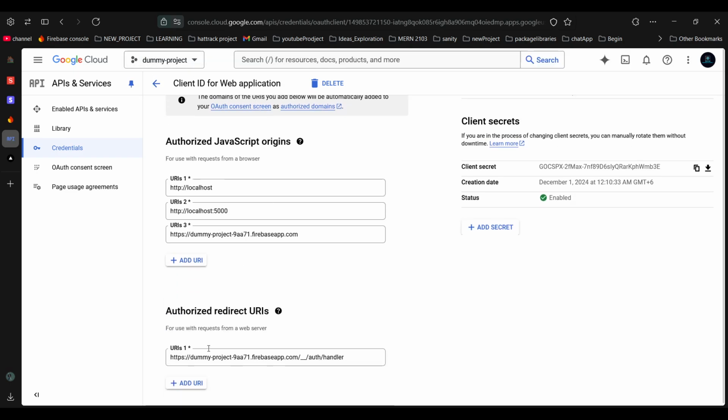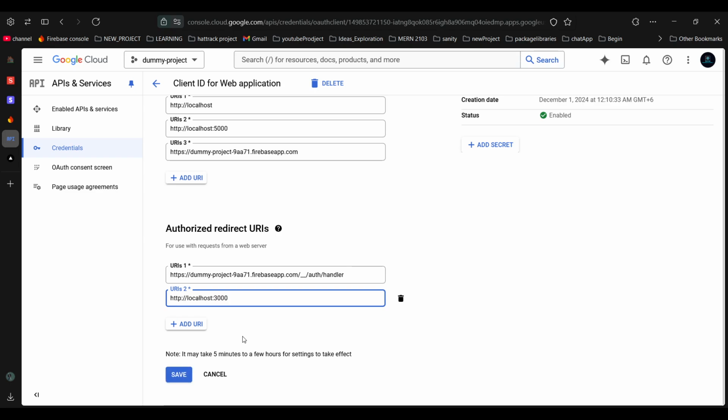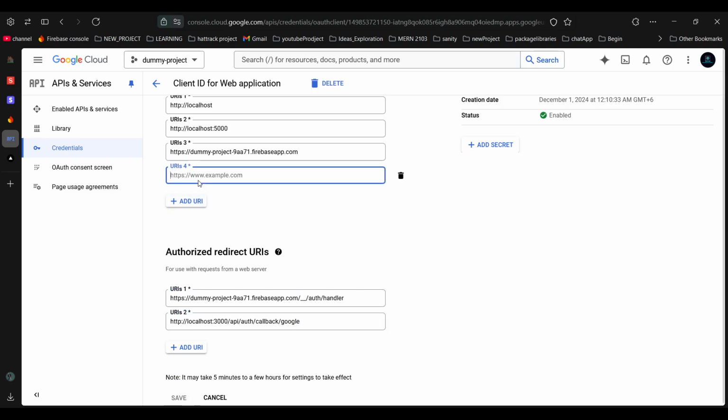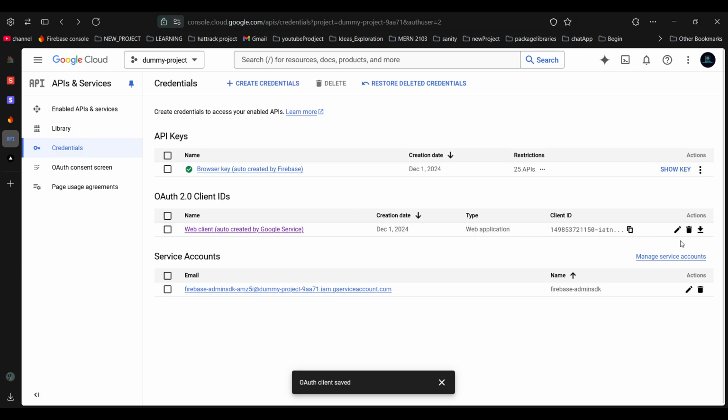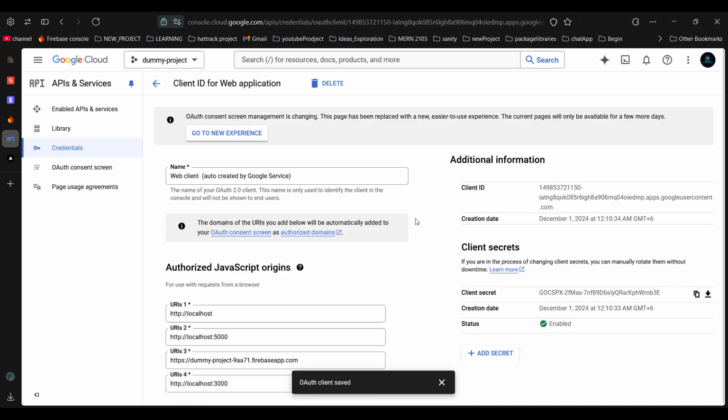Okay, the dummy project is created, and here I need to pass the API auth callback, and that will be Google. And here I need to pass localhost 3000, hit save. This time I believe it will save. Okay, auth client saved perfectly. And from there I need to grab that secret and the other key.